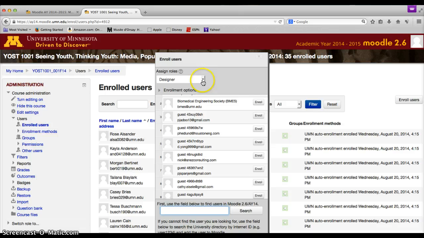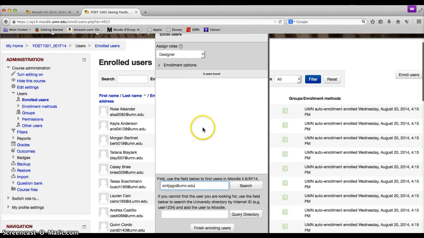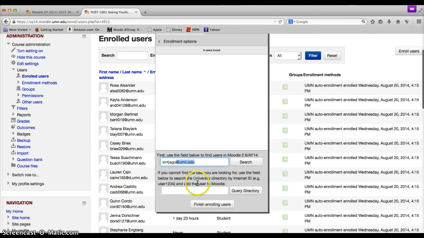For the most part, you'll probably be adding people as students, but you can add your TA as a TA, or you can add another instructor if it's a community instructor. In this case, I'm just going to add a designer. Type an X500. If for some reason it doesn't work, try. Sometimes it works with the internet ID, sometimes it works with a full name, sometimes it works with the email. You have a couple query boxes that you can add that information in, but if it doesn't work on the first try a different way of finding that person.